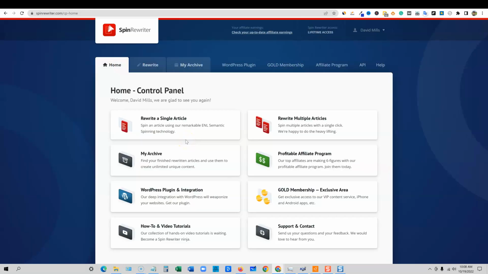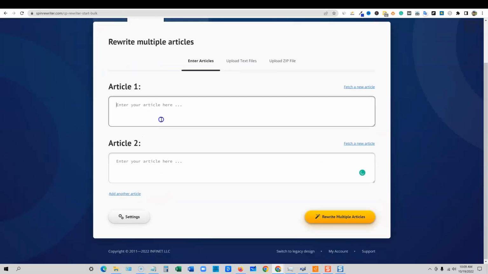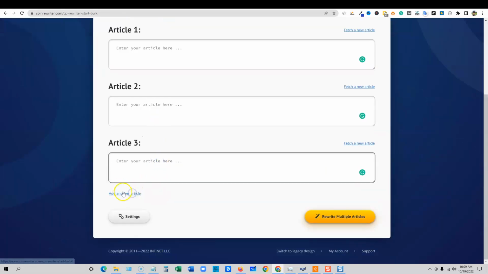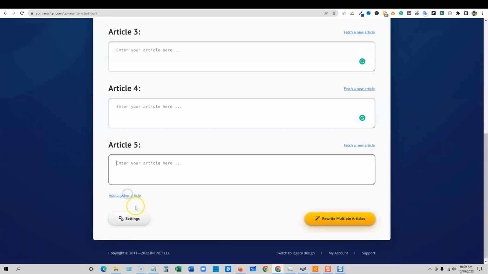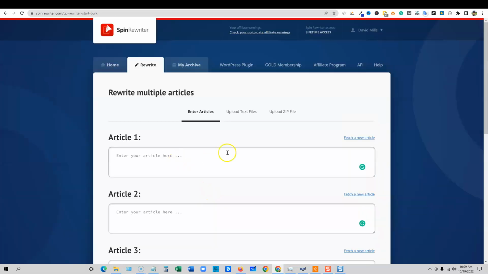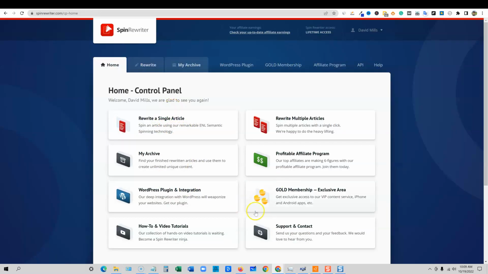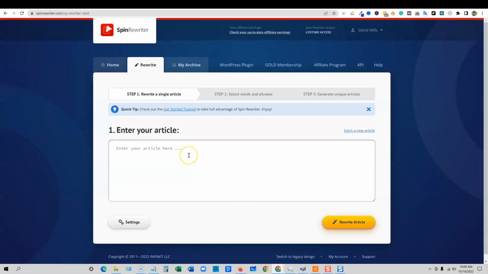If you come back over to home, you can rewrite multiple articles at once. If you end up purchasing a PLR pack and it has 50 articles in it, you can come in here and just start pasting them in right here. You can do several articles at once, and then you would just click rewrite article. Really good stuff. You can upload by zip. You can upload by text file. Really good stuff, but you're going to spend most of your time in this single rewrite. I know I do, if you're going to put a little bit more time into doing the rewrite.